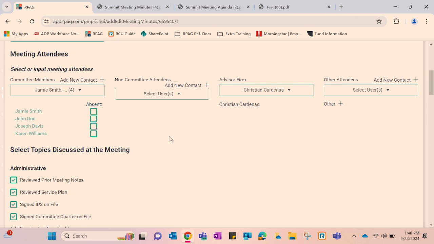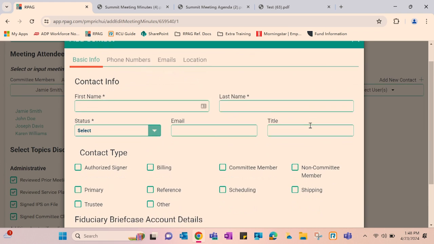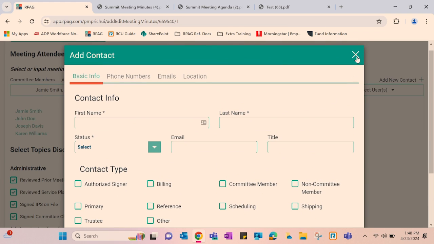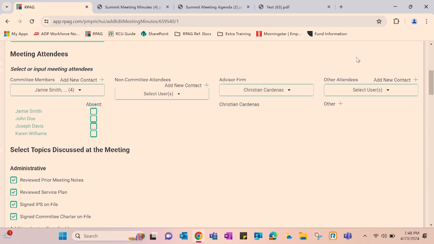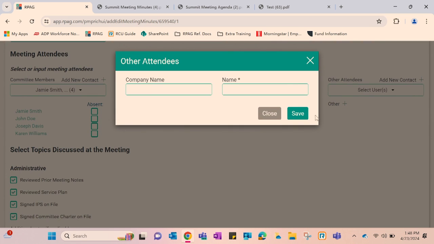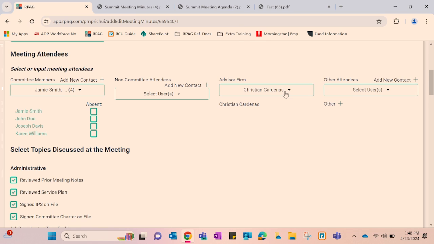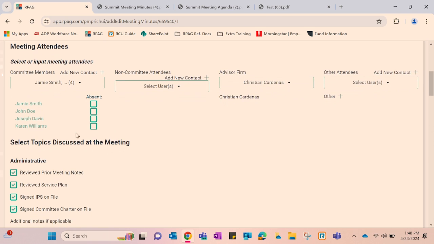If you'd like to add a new contact, you can do so from this part by clicking on the plus button here, here, or here. Adding new contacts this way will add them to your client details page as a permanent contact. If you'd only like the person's name for the report, you can do that as well by clicking on the other down here on the right. This will allow you to enter just their name for your report instead of making a whole new contact. If you'd like to include other people from your firm, you can do so by clicking on this drop-down under Advisor Firm. You can also mark people absent if you would like.